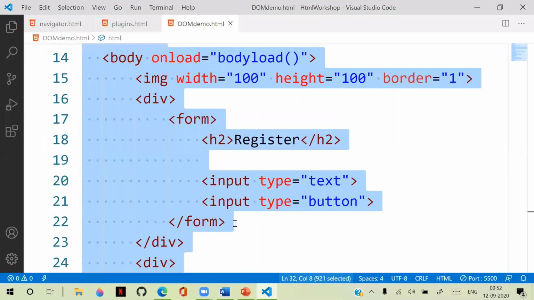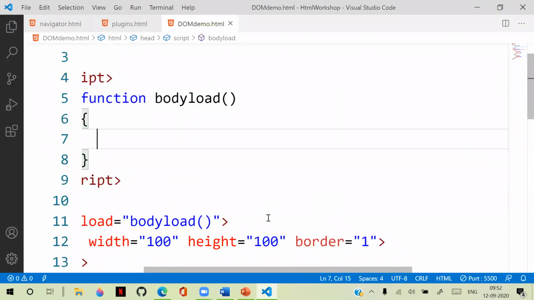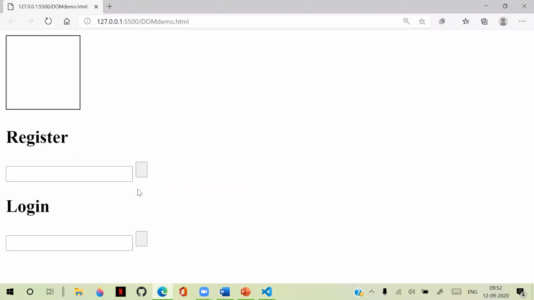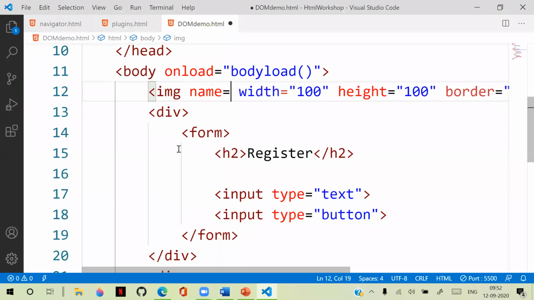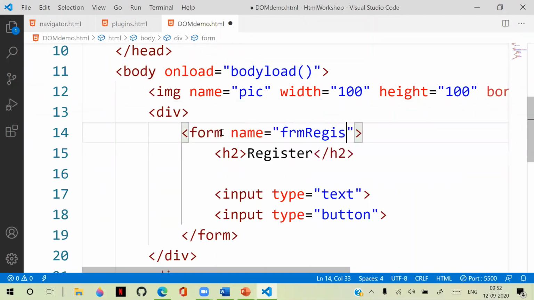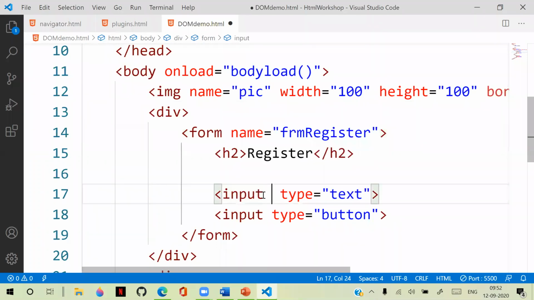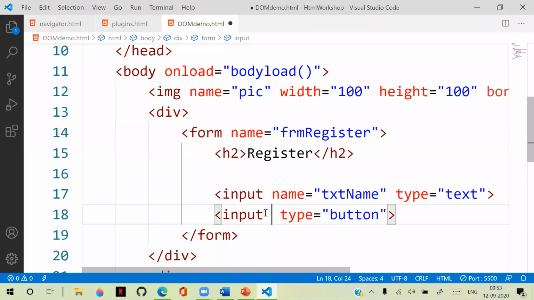Actually, what you can do here, instead of following this, so I'm removing all that. Instead of following this, we can use another point: actually every element can have a name. So the image has a name called pic. Form is having a name frmRegister. And in that form, the text box is having a name as txtName. And the button is having a name as btnRegister.